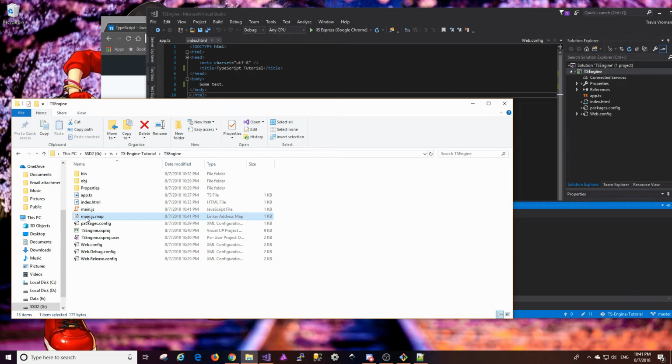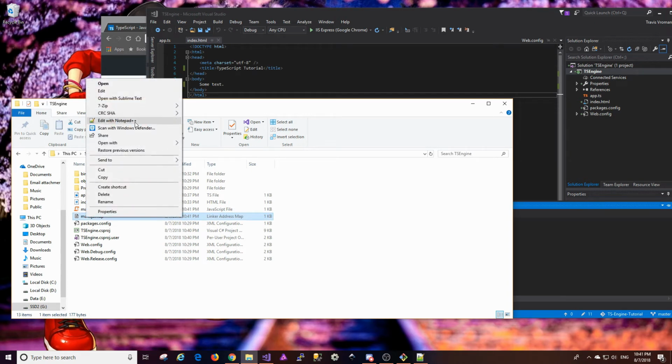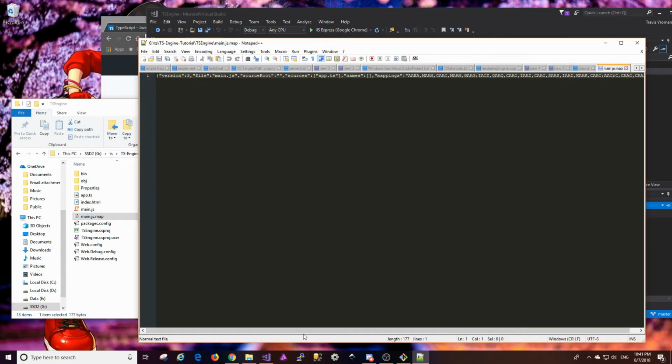And actually, real quick, let me just show you what this file looks like. Now this file gets kind of crazy with the mappings. The more code you have, the crazier this mapping gets. So you don't need to really understand what's going on in this file, just understand that it's there. I just kind of wanted to bring it up as a reference point.